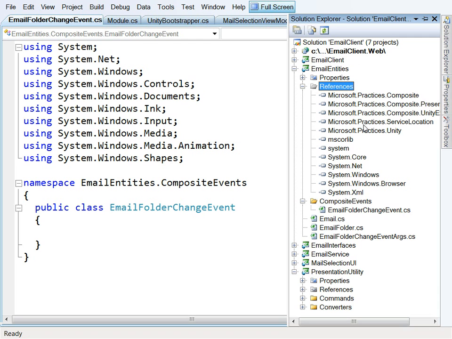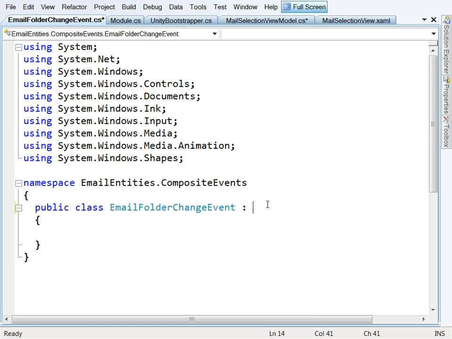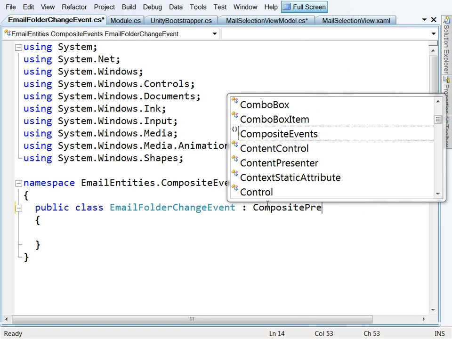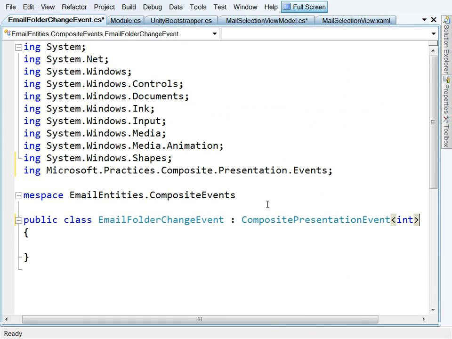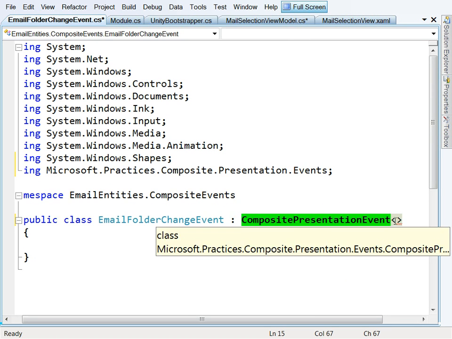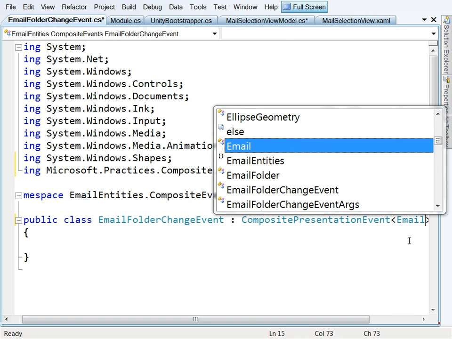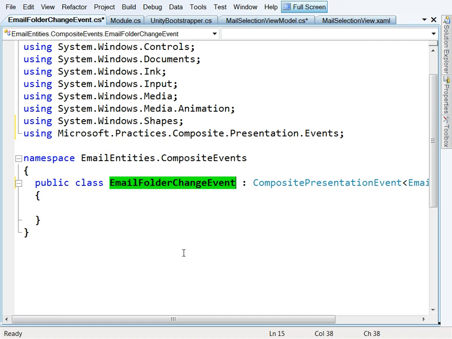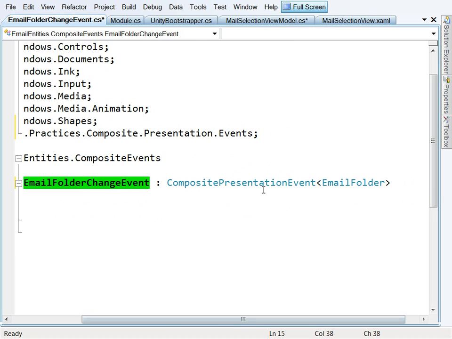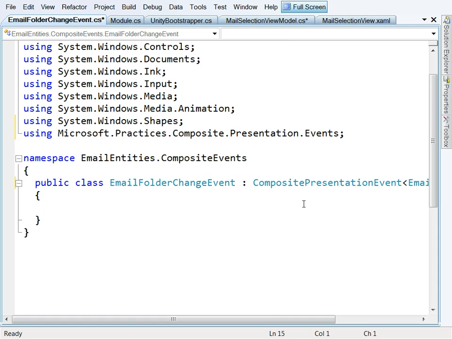I don't necessarily need to add them all, by the way. I'm just adding them all because it's quicker for me to do it that way. We want to derive this from CompositePresentationEvent, I think it's called. Let me make sure that is what it's called. Okay, great. I don't want an integer there. So this is derived from CompositePresentationEvent, and my payload for that event is going to be an EmailFolder. So that's the EmailFolderChangeEvent. If you've watched the event aggregation video, you'll be familiar with this idea that we just derive from this guy with the payload type as the generic parameter.